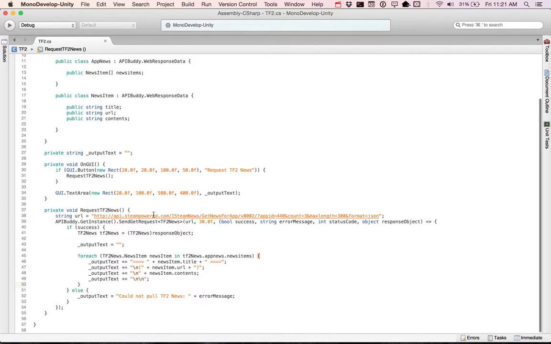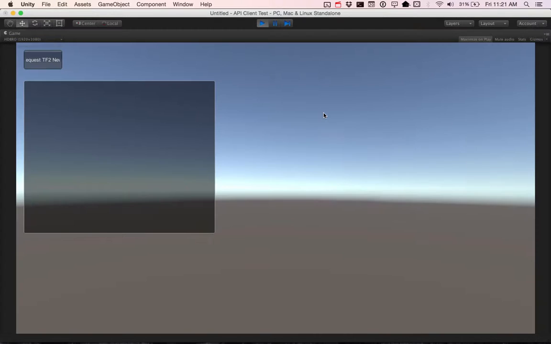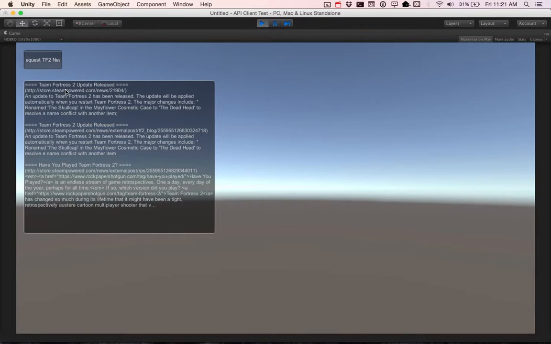I'm going to go ahead and save, and I will switch over to Unity, and we will see what happens when we click the button. All right, Unity is finished compiling. Let's click it. Okay. Oops, I didn't make my button large enough, but that's fine. You can see that it pulled in the TF2 news just fine, real quick and easy.